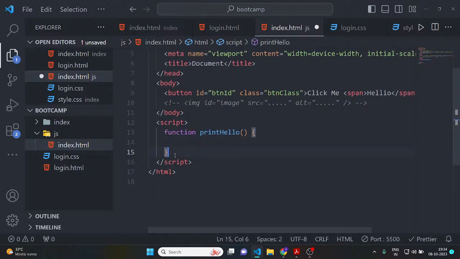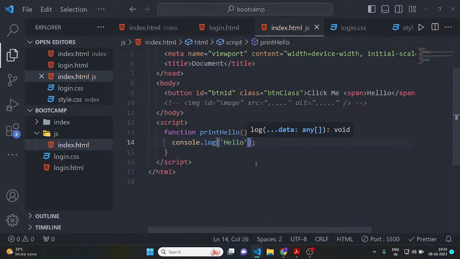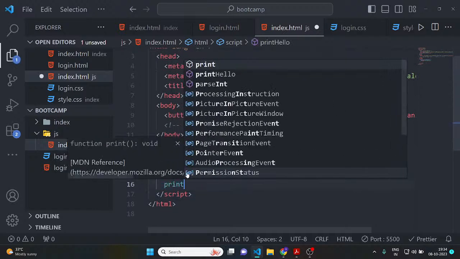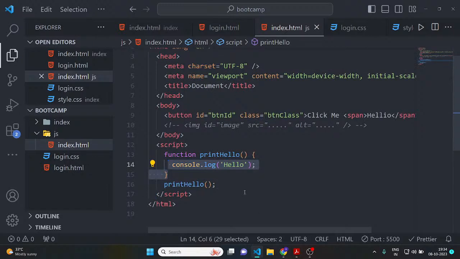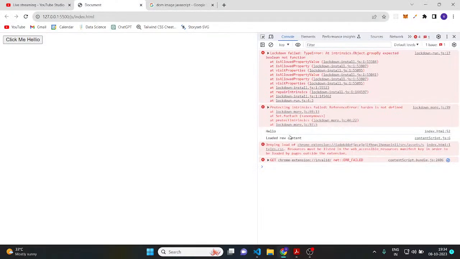One way to write a function in JS is this way. First, we define the function keyword, then the function name, then parentheses and curly braces. In this, we write the function body. Suppose I write console.log hello. And if I call this function print hello, this is how we call a function. We are defining the function like this, and then we are calling it. Now you see that.